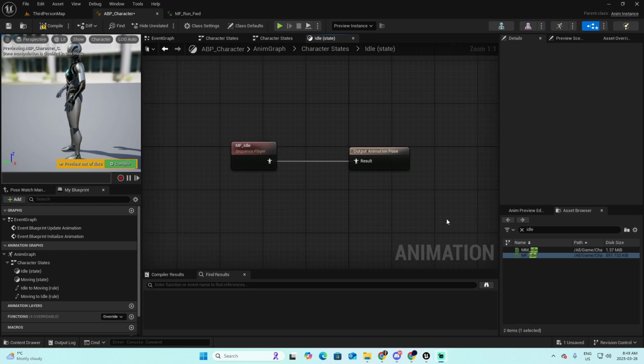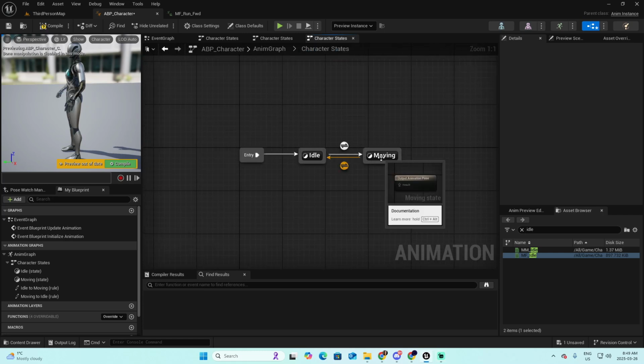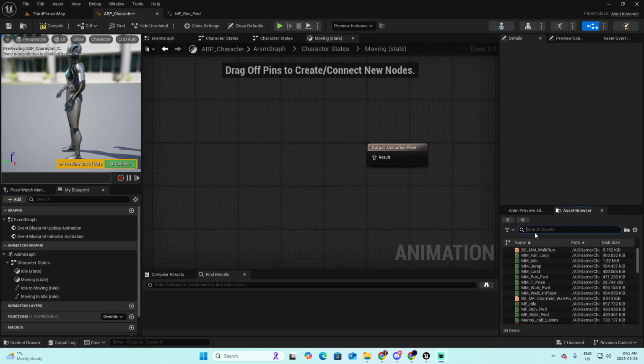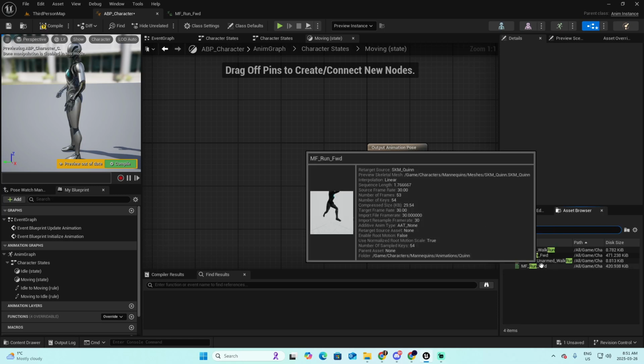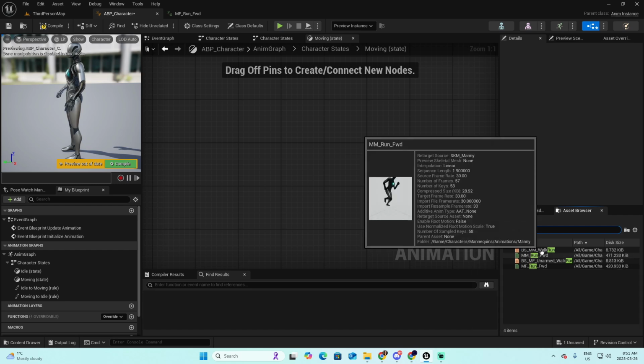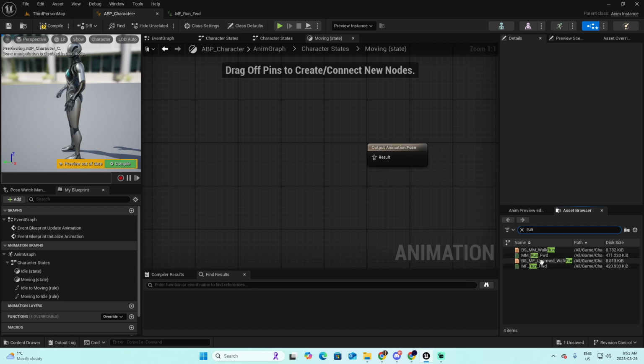The next step is working on the other state. Go to Character States, double-click the Moving. Now let's look for run animations. But instead of using a sequence, we will use a Blend Space. In this case, I will use, I think, this one.